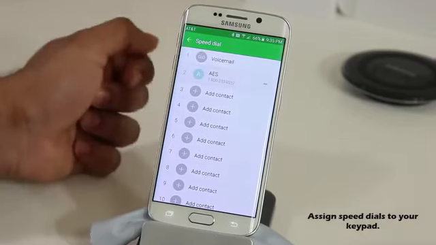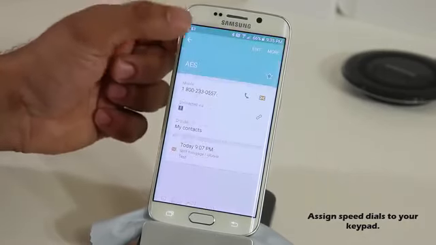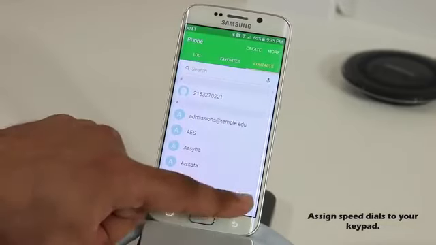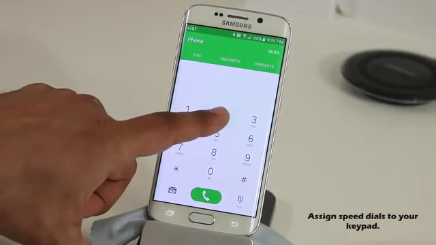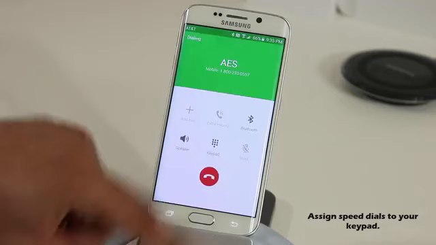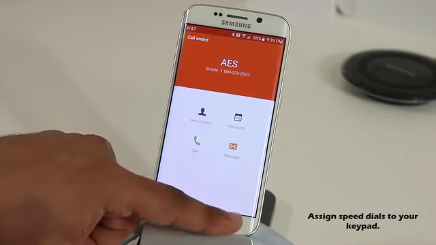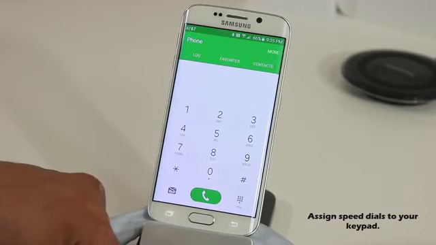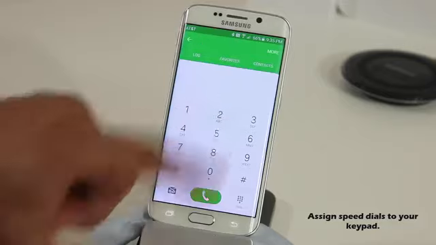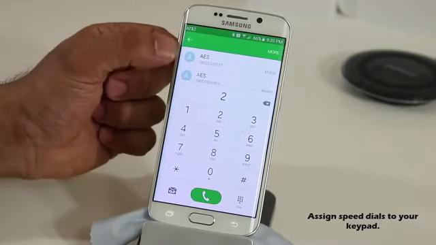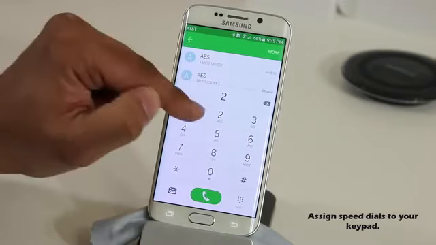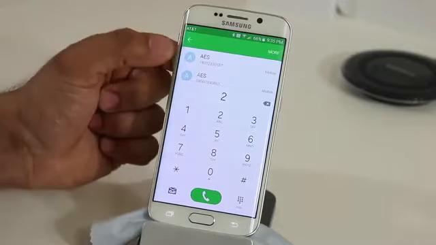You click plus, you go back out, go to the dialer, tap and hold, and that will quickly dial AES, the contact that you want it to be on the speed dial. You can also just tap on 2 and it's going to bring AES directly. So you don't have to dial them, you can just tap number 2 and it's going to bring your contact right here.